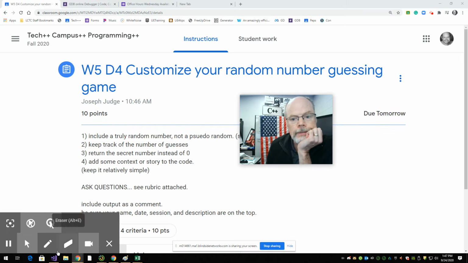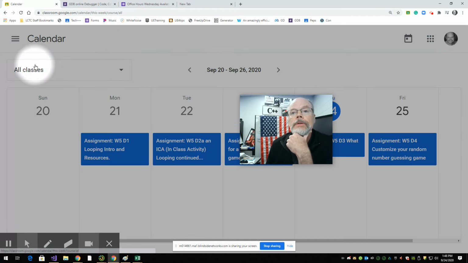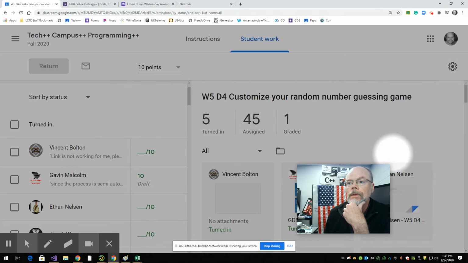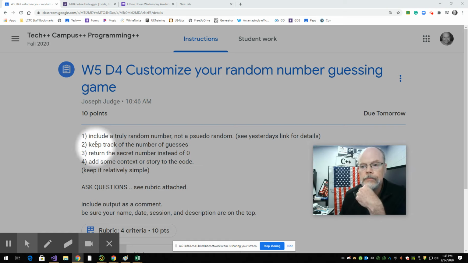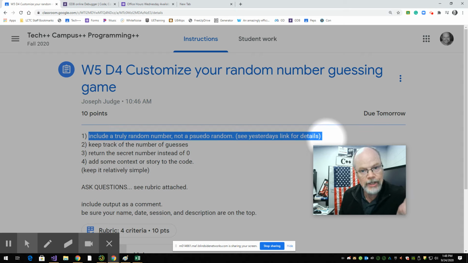All right, I'm going to go back to my screen, and what I'm going to be sharing here is this customized version. To find this assignment, you're going to be in the Google Classroom, and you can look at the calendar. So what we're talking about is this assignment here, week 5, day 4, customize your random number guessing game. The instructions are going to tell you what I'm looking for. I want a truly random number, not a pseudo-random. So yesterday's link shows you how to do a random number. You can use that as an example.